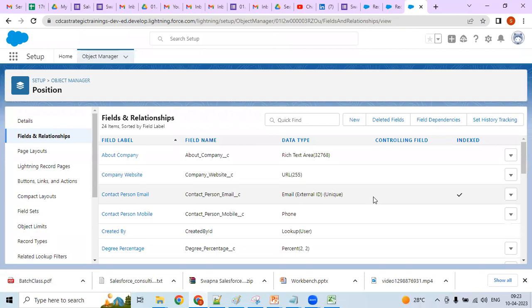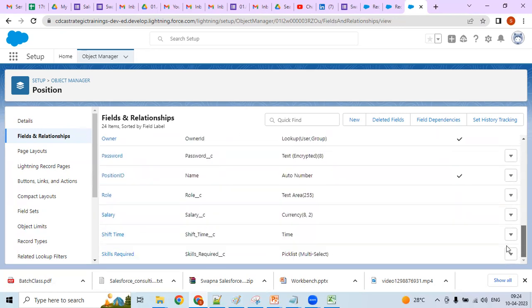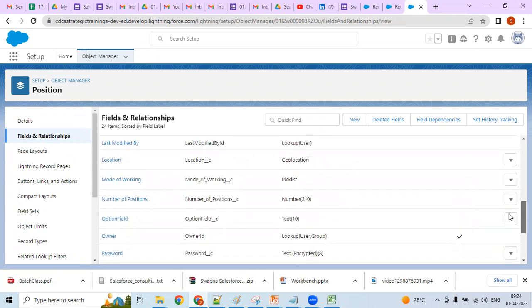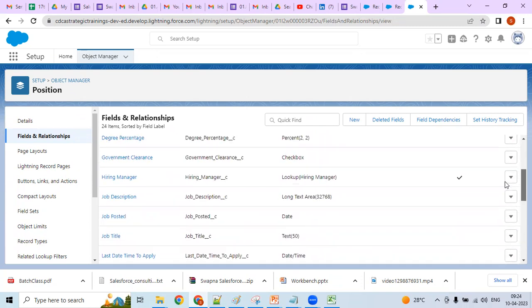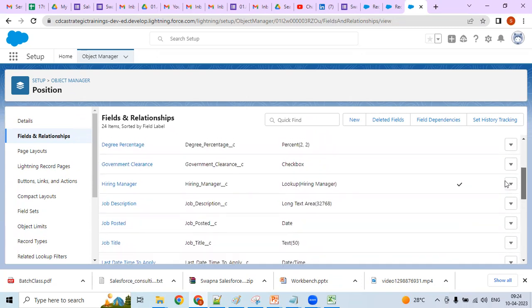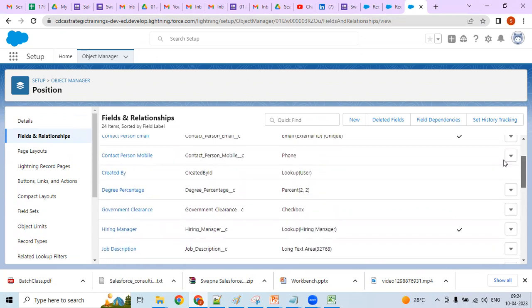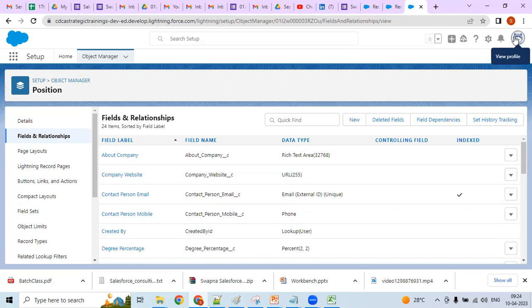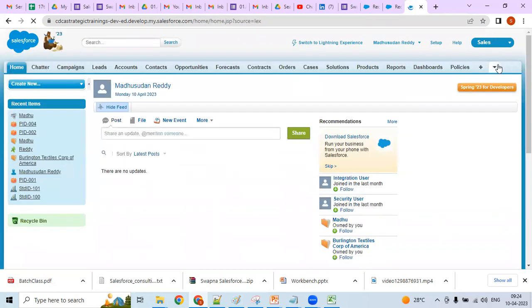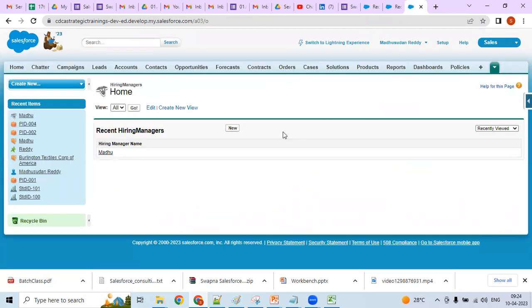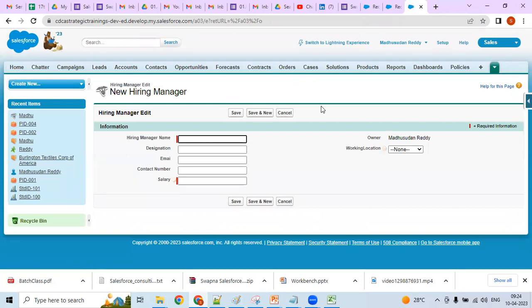Now, where is the lookup field? Where is the lookup field available? Is the lookup field available on the position object or the hiring manager? Where is it available?